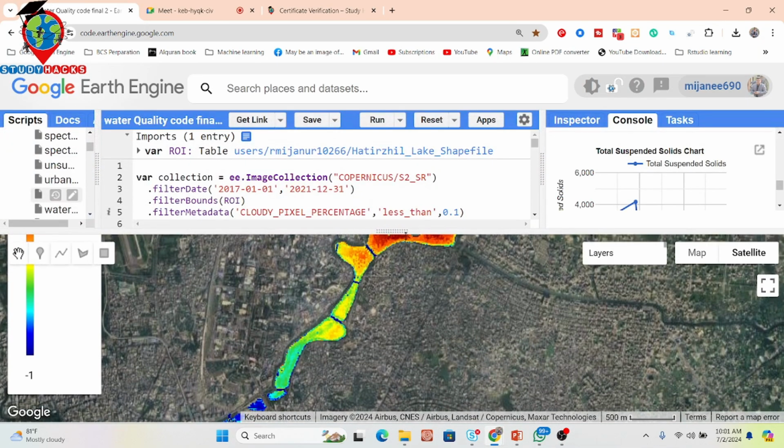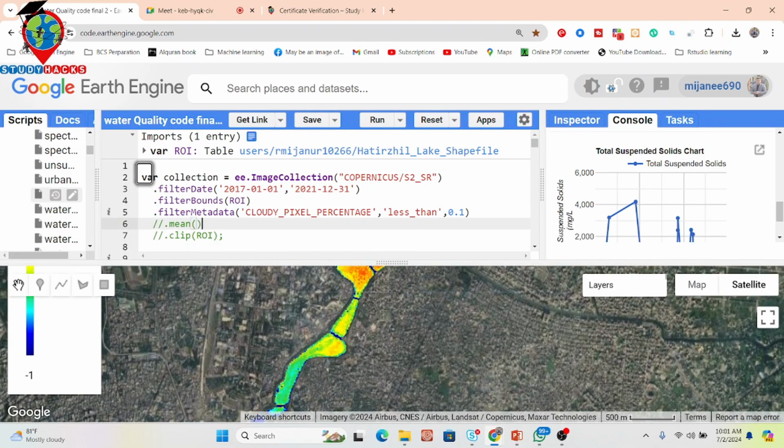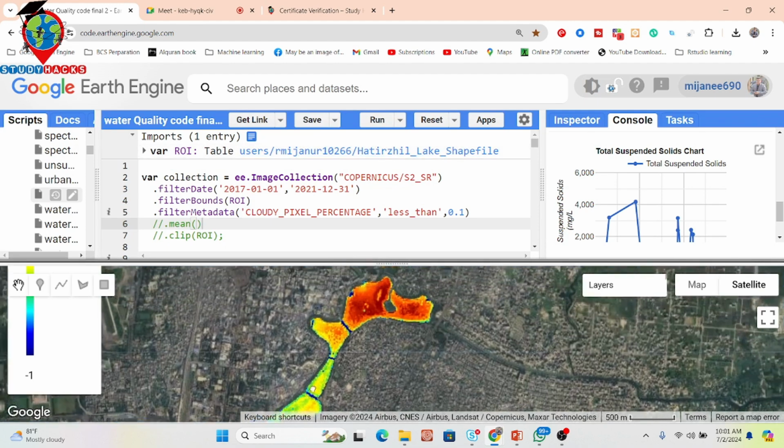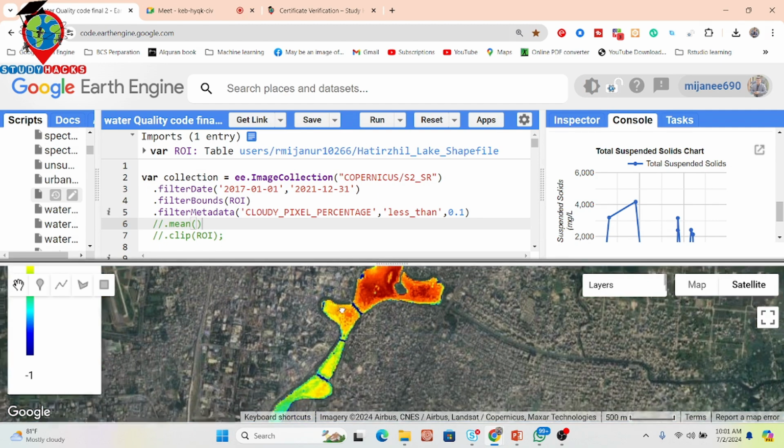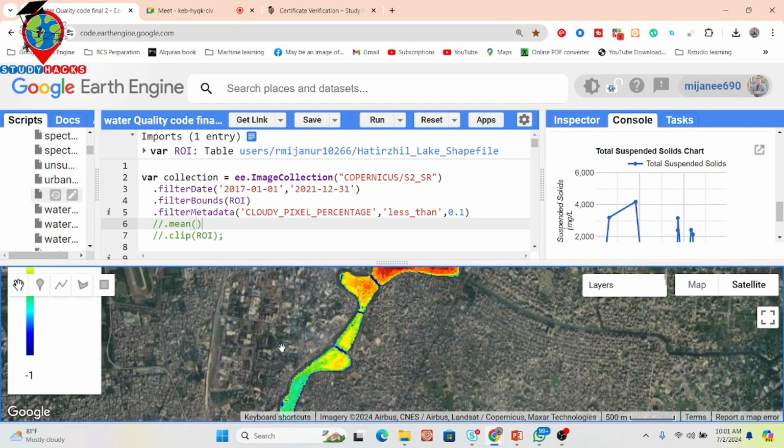First of all, here you can see this is our study area. This is our lake shape file. This shape file I want to make a boundary shape file of my study area, and then further I will import this boundary shape file in my Google Earth Engine asset tab.